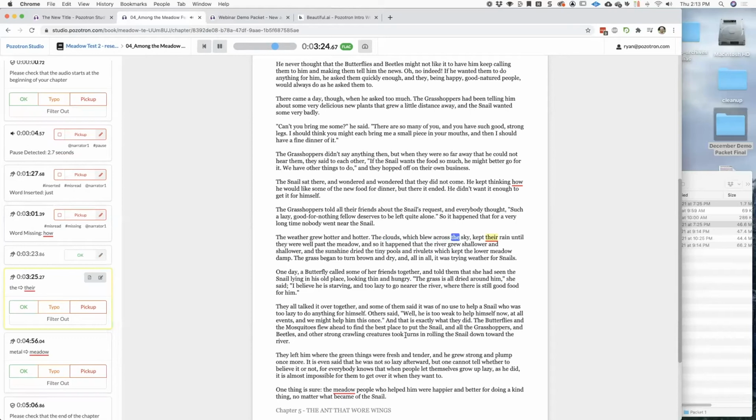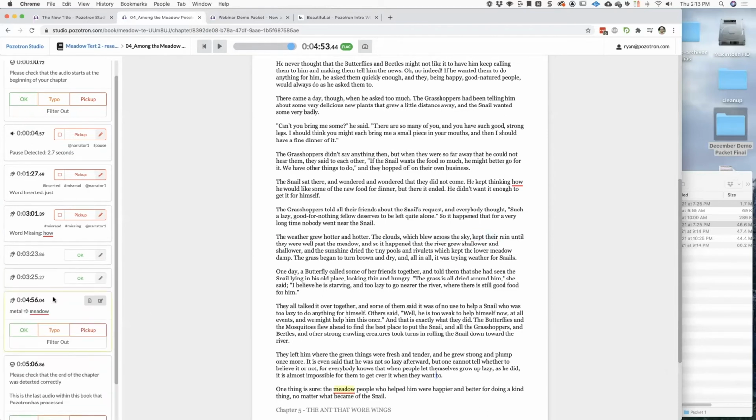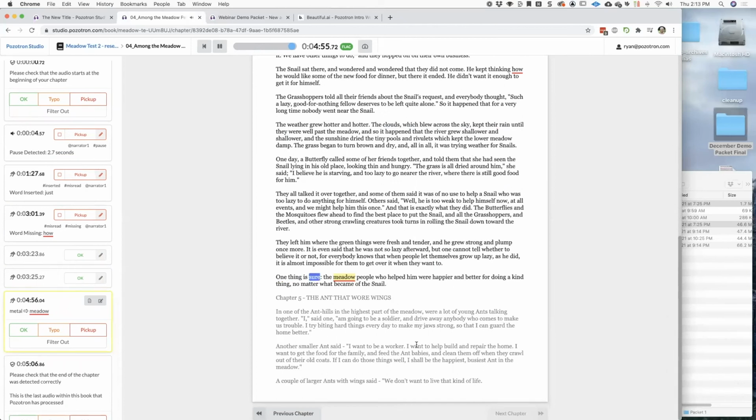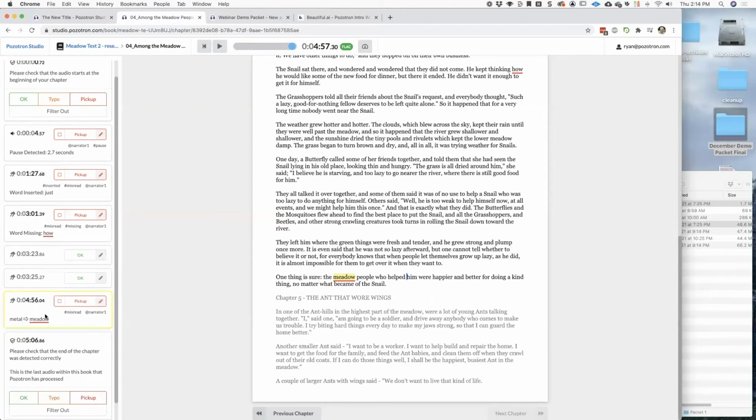Next one. "Which blew across the sky, kept the rain until they were." So am I saying "kept the rain" or "kept their rain"? "Sky kept the rain until they." I'd say that's close enough for okay for me. "One thing is sure, the meadow people who helped him." So Pozotron heard "metal" when I said "meadow," and if I say, okay, I think I should enunciate that better, I'll say that that's a pickup. So each one of these things that I'm marking as a pickup will go in the eventual pickup packet. Any questions about where that is set? Okay.